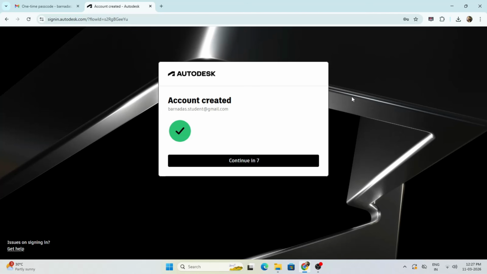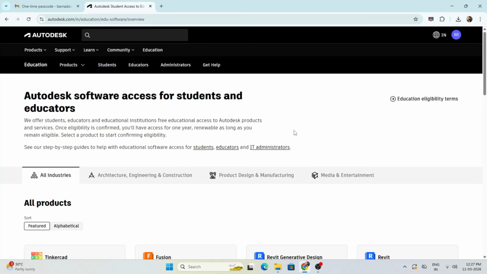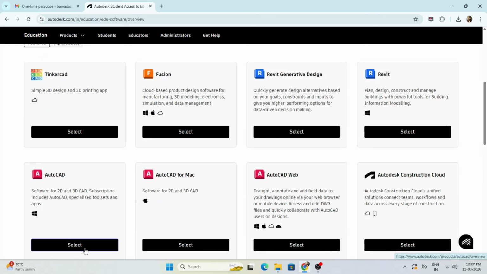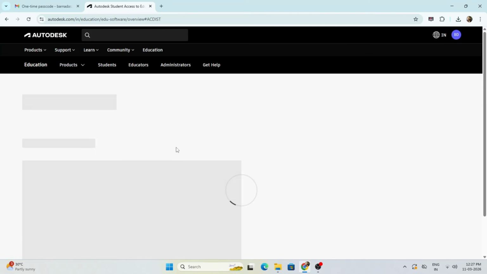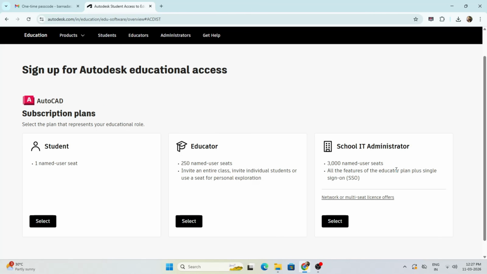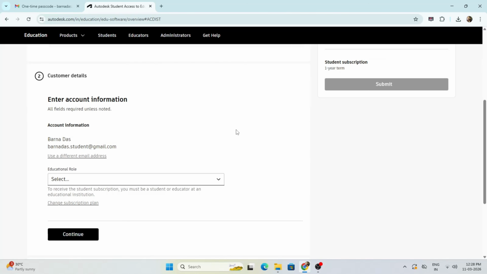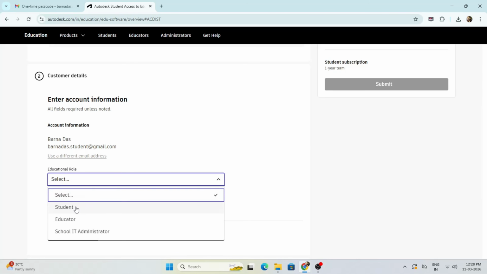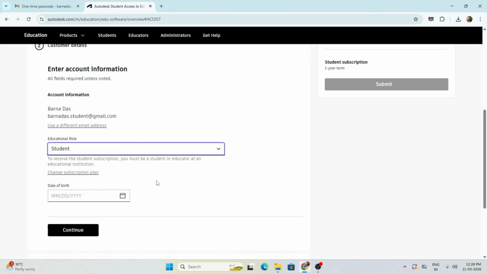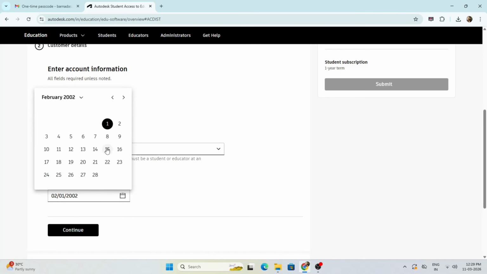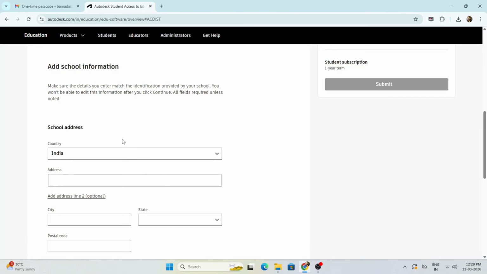Wait for a few seconds. Now here you will see different software options. Click on select. But since we need a student license, click on select under student option. Scroll down. Choose your educational role as student. Enter your date of birth and click on continue. Here your country will already be selected.